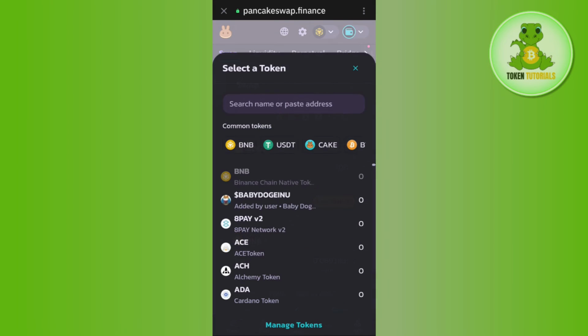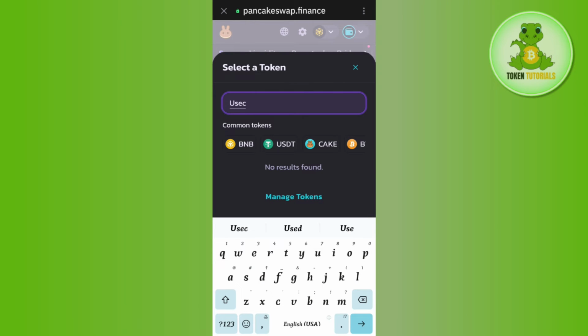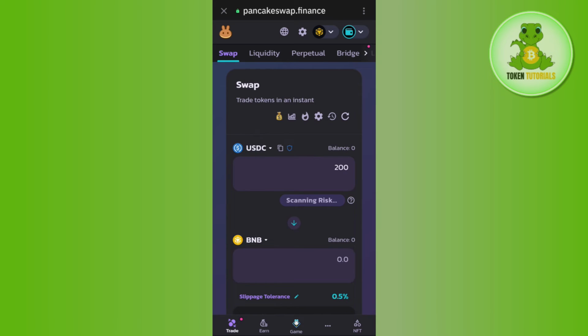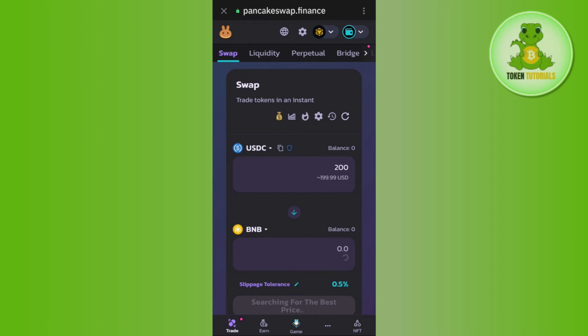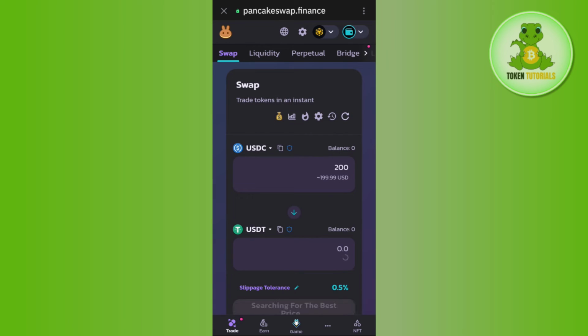Then in the first section, you will have to tap on this drop arrow button, and in the search bar, you will have to search for USDC. Now once you have found USDC, you simply need to tap on it and it will select it over here. Then you need to tap on the second drop down button, and after that you need to select USDT.